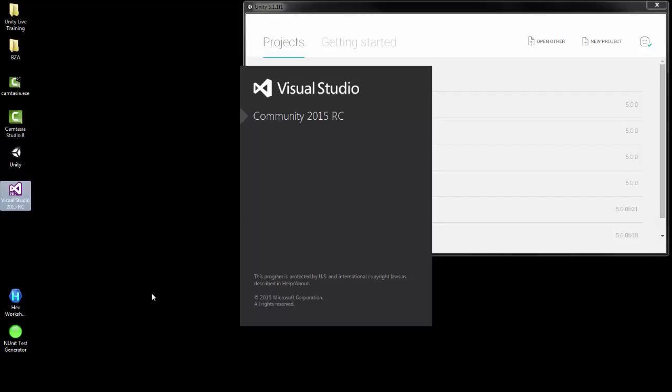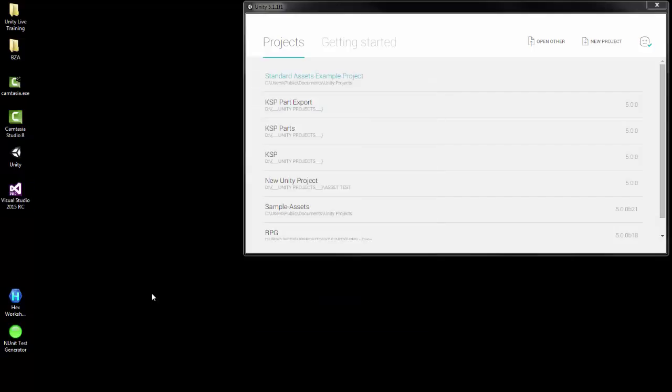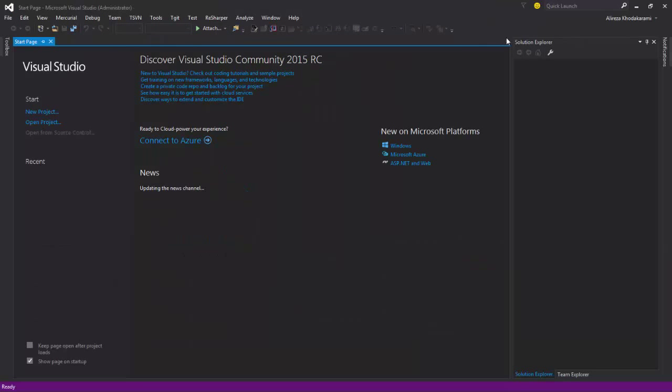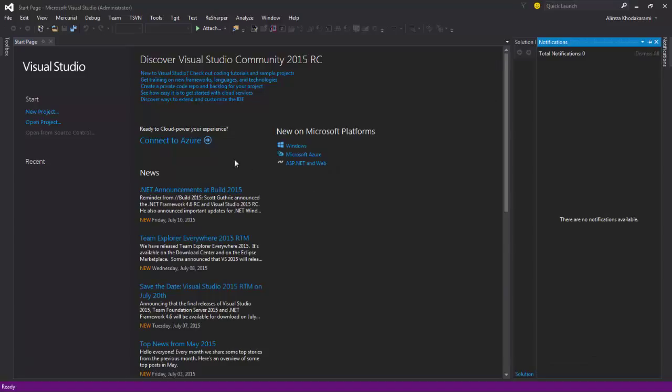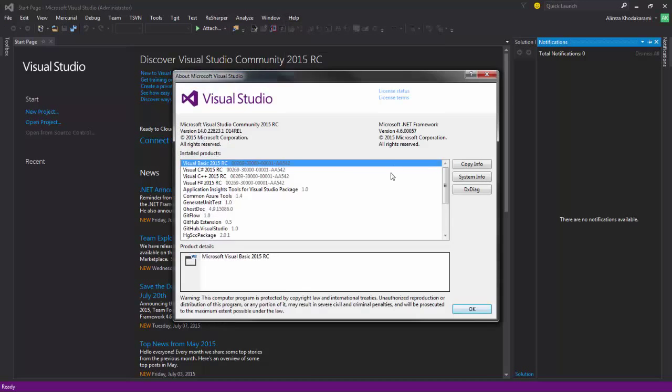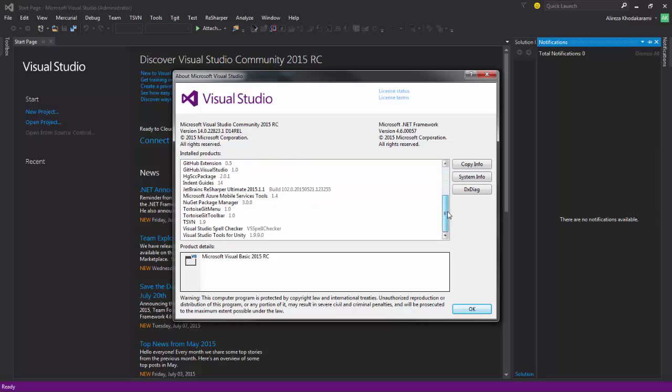On top of Visual Studio, I installed ReSharper 9.1 with some other add-ons for Visual Studio. Well, let's see, no notifications, but somewhere around here I should be able to show you the evaluation license and how many days remain. I'm afraid I can't.